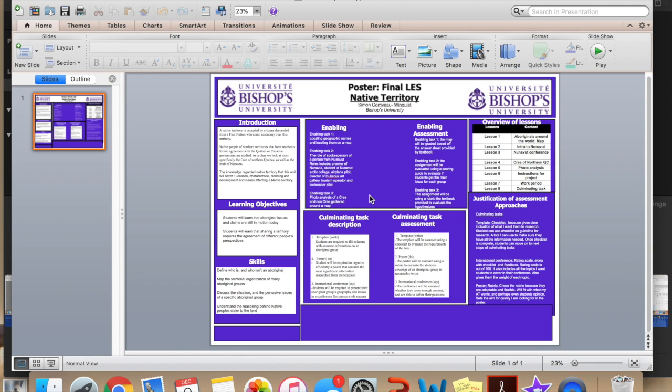To finish, I just wanted to show you my final poster. So I have an introduction overview here, the learning objectives, the skills, what the student will actually be able to do, the enablings here, the enabling assessment, the culminating task, the write, do, say, and the write, do, say assessment tools. Here is the overview of lessons, and here is the justification of my assessment. So why I chose a rubric, why I chose a rating scale, and why I chose a checklist.